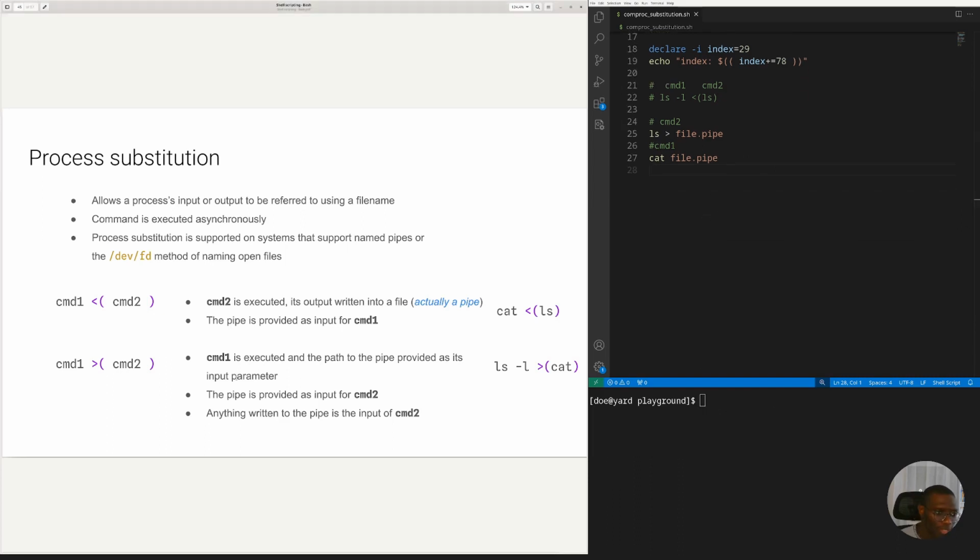The second construct is with the right arrow parenthesis, and this is a little bit more tricky, because this time both commands, command 1 and command 2, also execute, and command 2 receives the pipe as input parameter. So a pipe is automatically created and provided to command 1 as input parameter, and also provided to command 2 as input. So if command 1 writes into that pipe, then everything that is written into the pipe is consumed by command 2 as its input data.